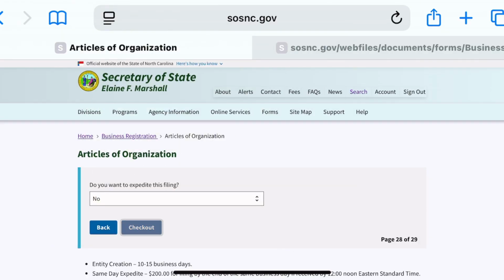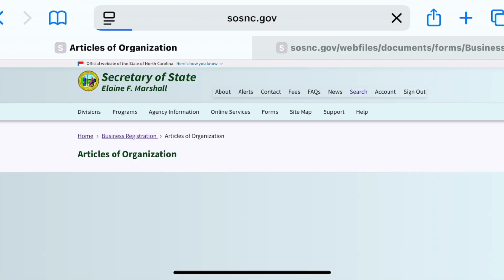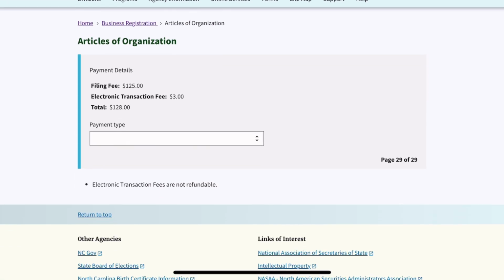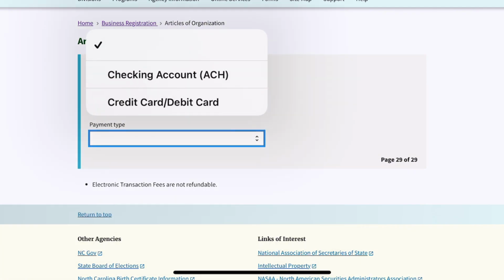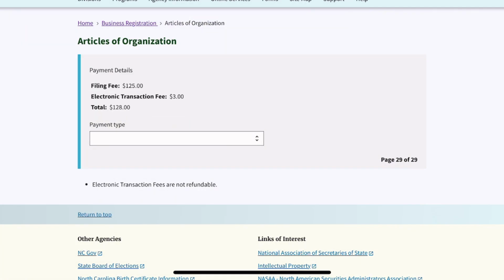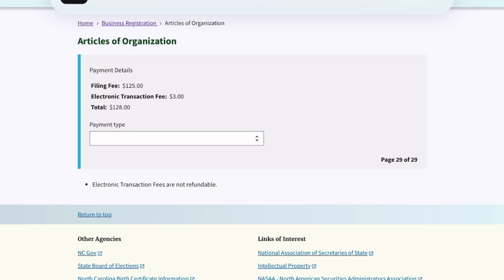It's up to you. If you do not expedite it, I expect it. Normally I've seen it take 2 to 3 weeks. Sometimes it takes a little bit longer. You're going to pay for it. It's a $125 filing fee. If you do it electronically, it's going to be a $3 extra fee.